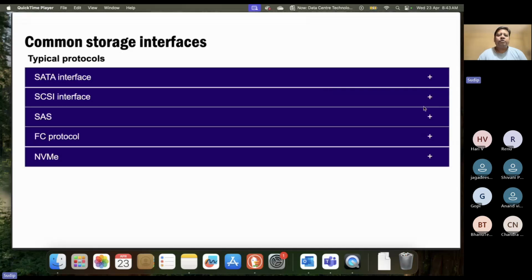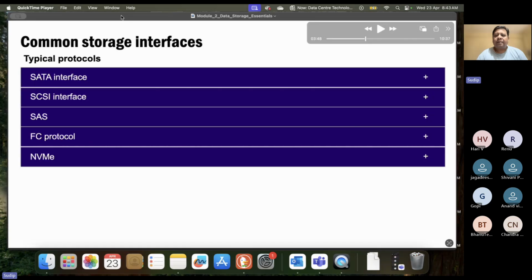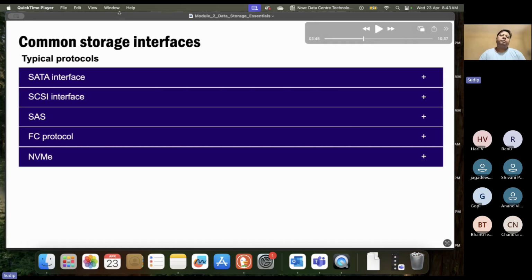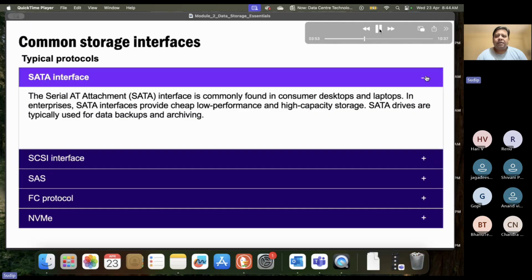What I showed you was what was used in a home computer, not a laptop, but a desktop. Now let us go into a little bit deeper understanding of what these interfaces are. The first one is SATA. As we have learned a couple of classes earlier, SATA stands for Serial ATA. It is commonly found in consumer desktops and laptops, as I showed you right now.